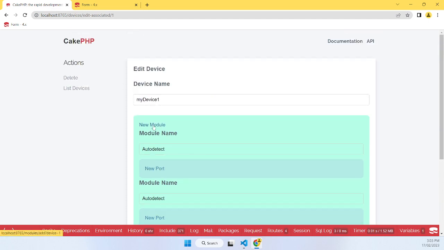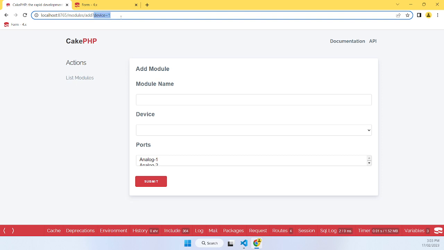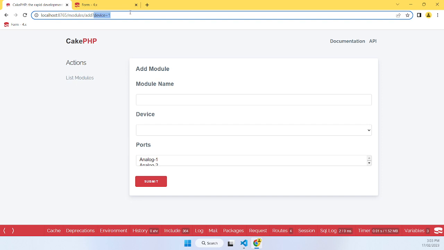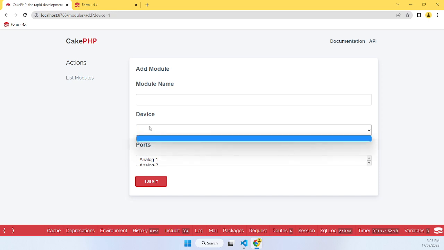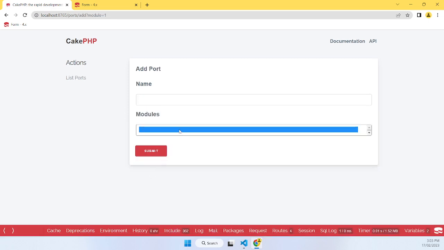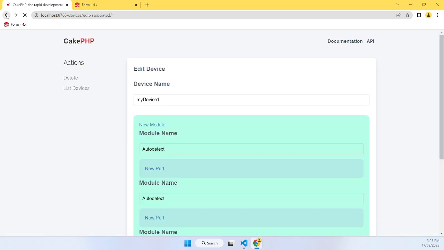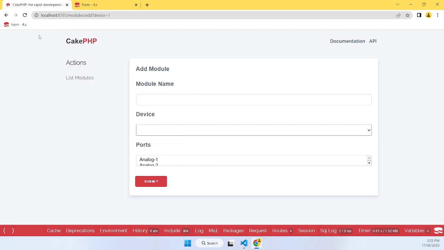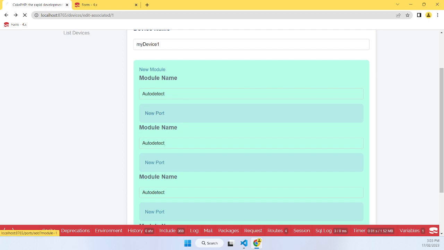Now we're going to use two different types of pre-fill. With our new module button, we're going to link our device to this field here. We're going to pre-fill this device and have it pre-selected. And with our ports, we're going to pre-fill our module, or link to the module properly. Now I've noticed a problem there. Can you see that when I click on new module, devices are empty, and when I click on new port, obviously modules are empty.